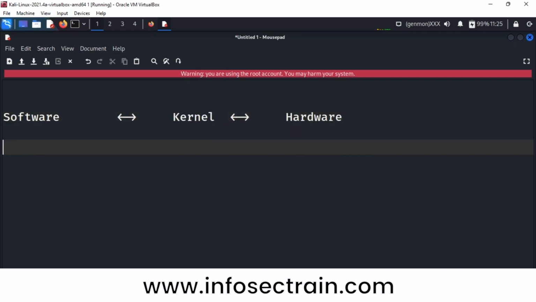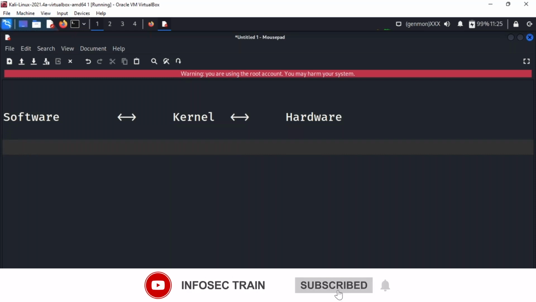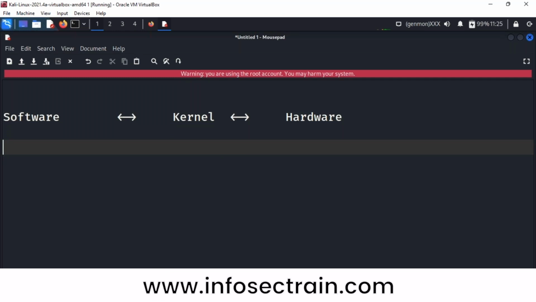So have you understood what kernel means? Generally, the camera is both software and hardware. So when we click the camera software, the kernel helps us to trigger the camera hardware in the system.